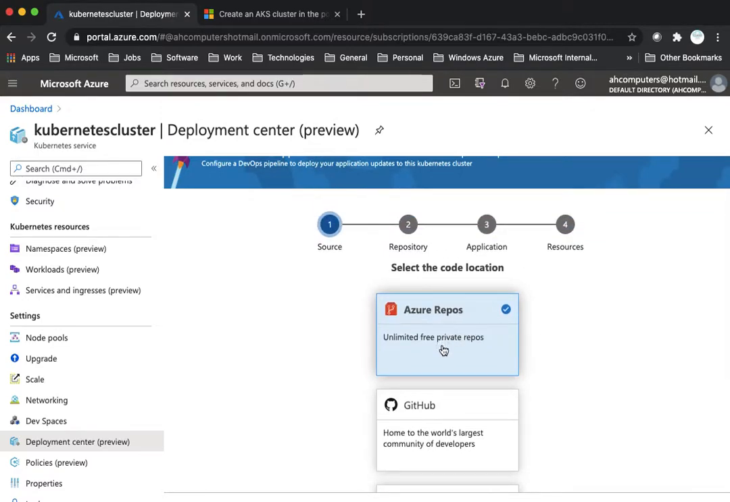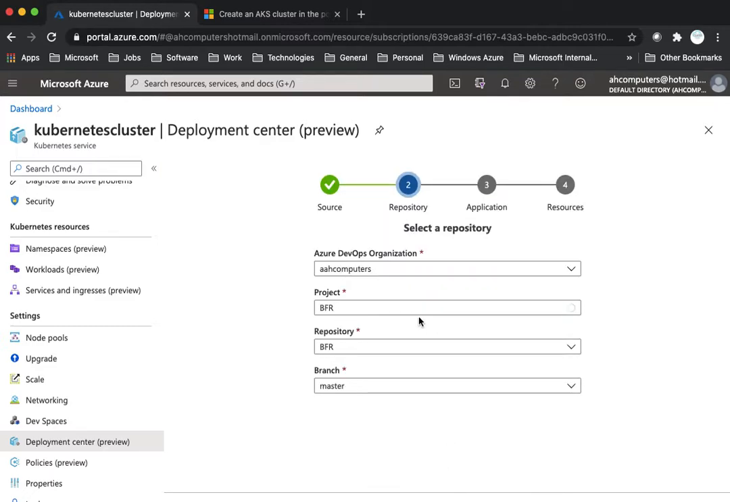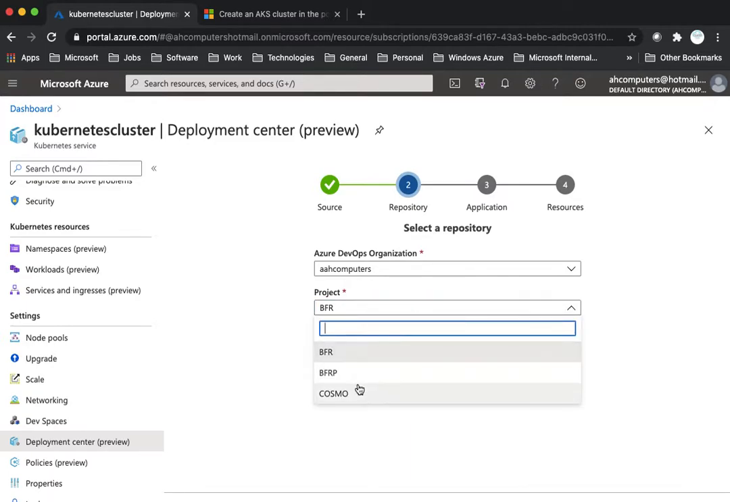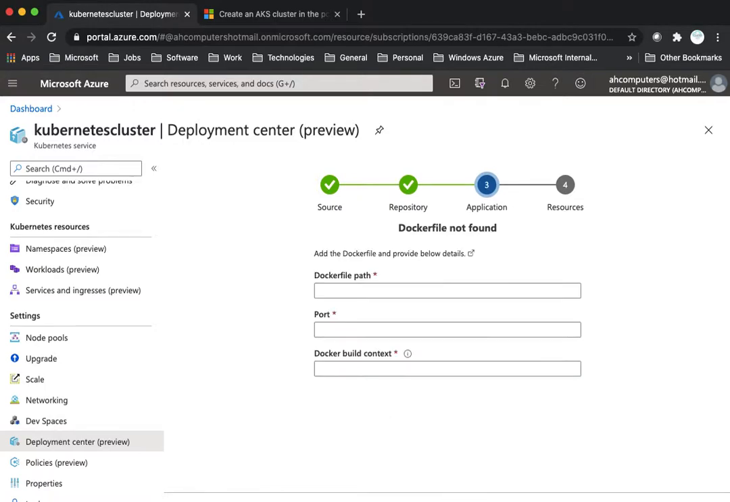These are the type of repos. You can select, for example, Azure repo and click next, and to load the project, which project, drop down list, maybe Cosmo, repo Cosmo and master, say next. Docker file report and image. I don't have anything at the moment there, so I'm just going to leave it, and we can connect it later on when we come to do DevOps.